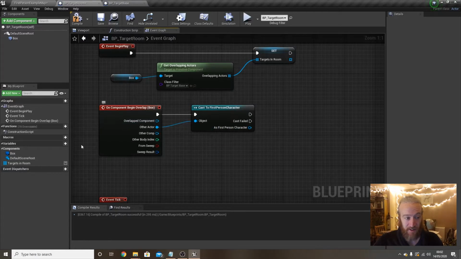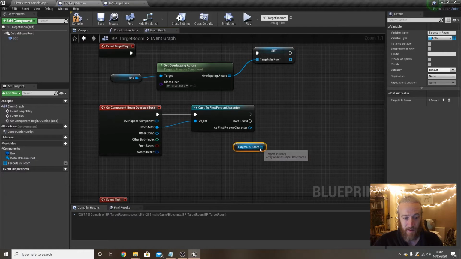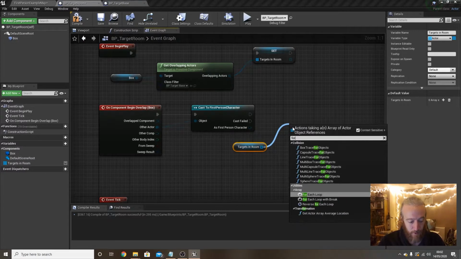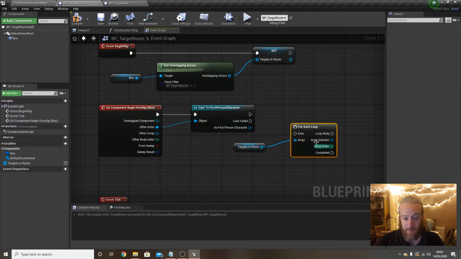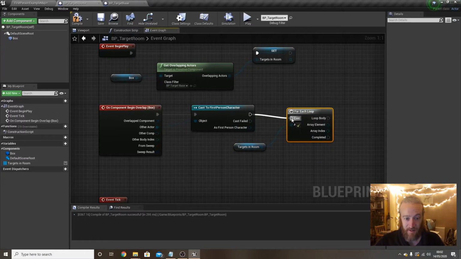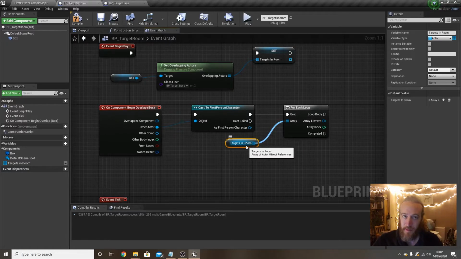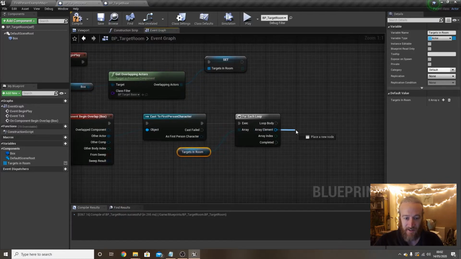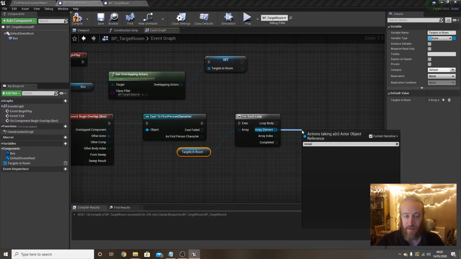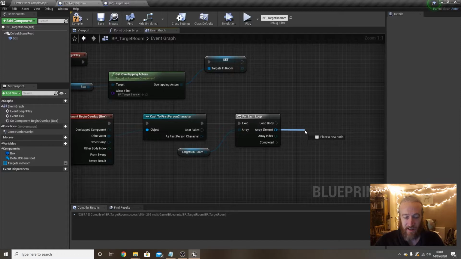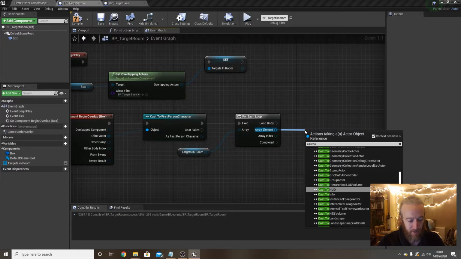If it was a first person character, we want to reveal all of our targets, don't we? So we get our targets in room array. We do a for each on the array. So this is very similar to what we did in the level blueprint. But this time, remember I said this is an array of actors, not an array of BP target base. And actors do not have that reveal target function, and so that event won't show up here for us to call. What we will need to do is take the array element and do a cast to BP target base.